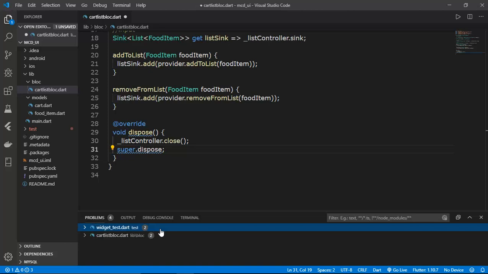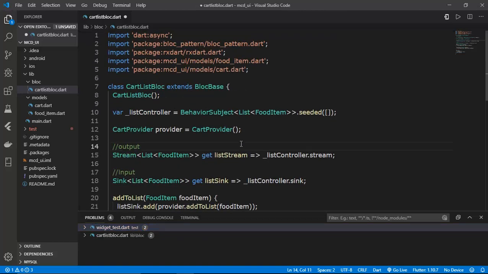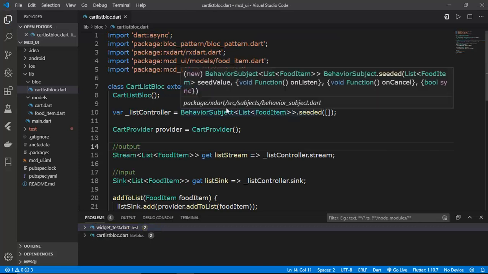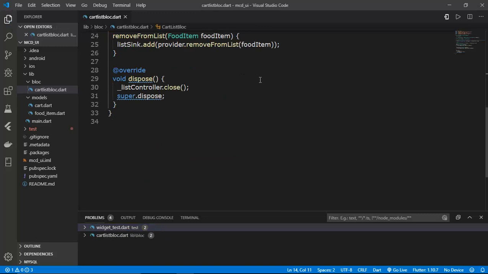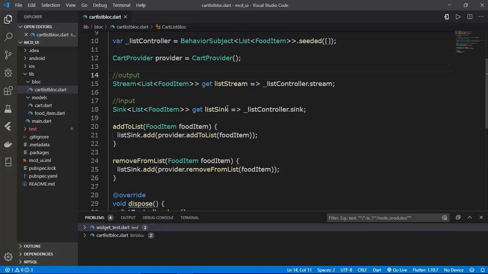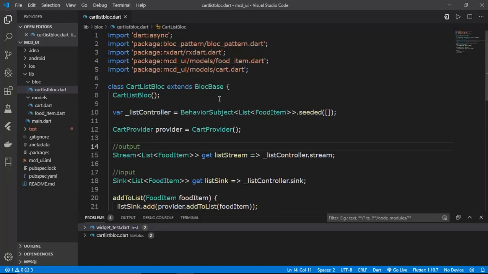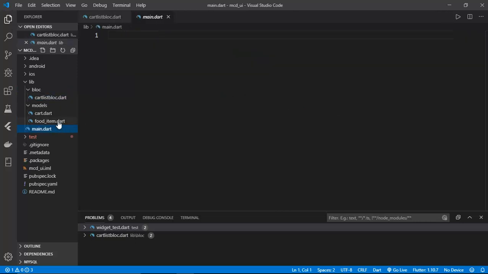And now the bloc part is set for our code, and let's save it first. And so guys, that's it for this video. In the next video we'll start off with our main.dart, and also we'll build the UI part.